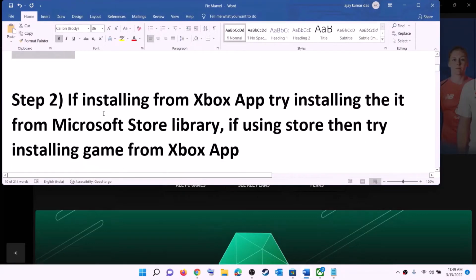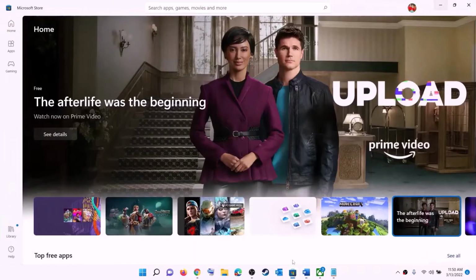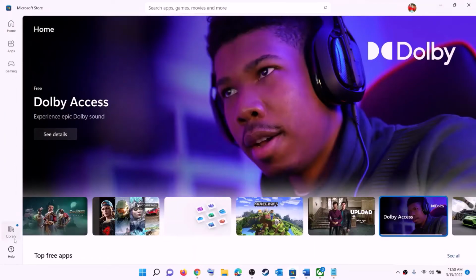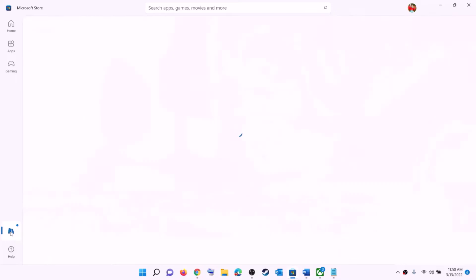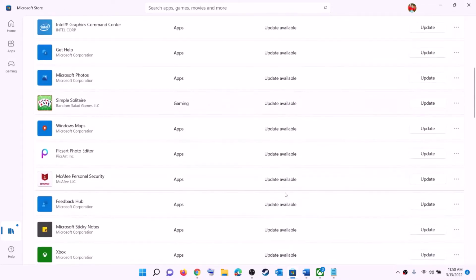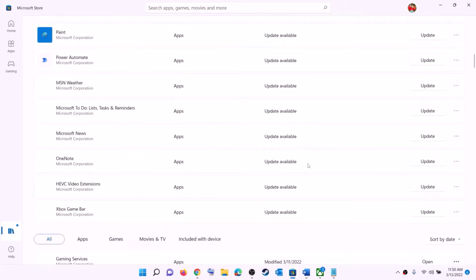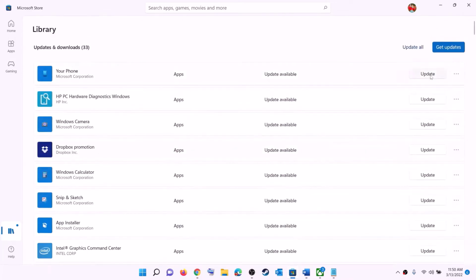Now the next step is, if you're trying to install the game from Xbox app, then try to install it from Microsoft Store library. So open Microsoft Store. On the bottom left here, you can see library. Click on library and you will find the game over here. So if you find the game in the list, scroll down and find the game. Now once you find the game, in front of it you will see the install option. So try to install it from Microsoft Store library.